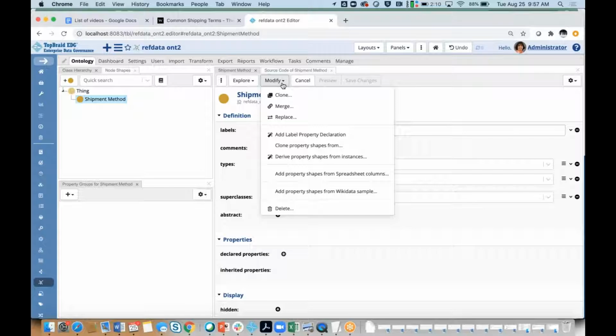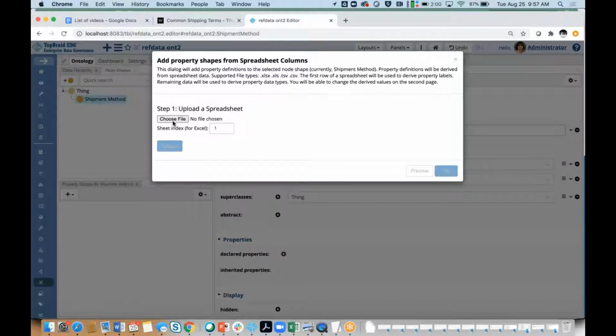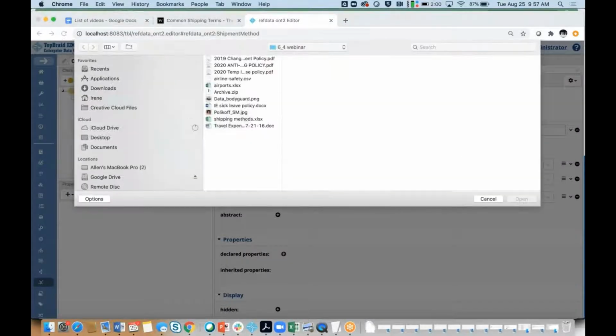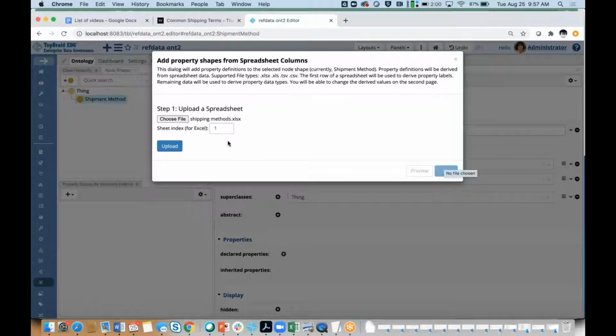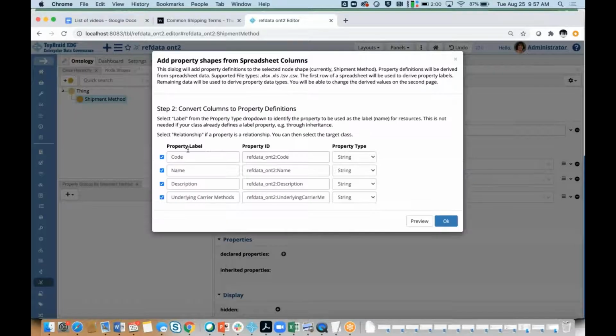Select the class, go under Modify, and add property shapes from spreadsheet column. Choose the file, same file we used. Load. And now you'll see the properties that will be created for each. And you also see the property type. In this case, TopBraid EDG correctly selected string. It will look at the data and pick the most appropriate property type.